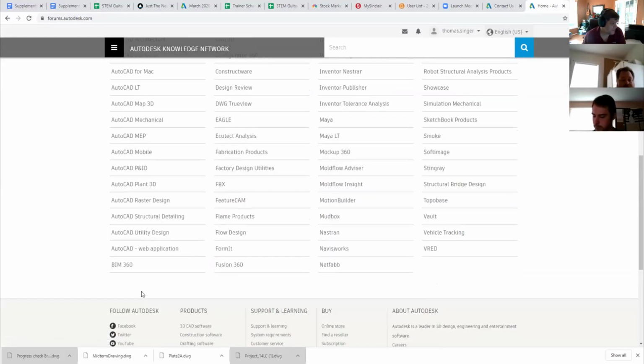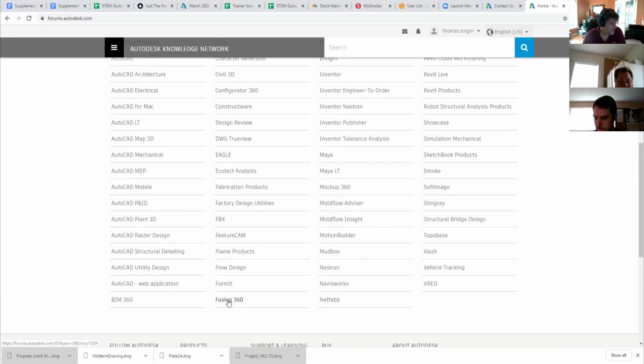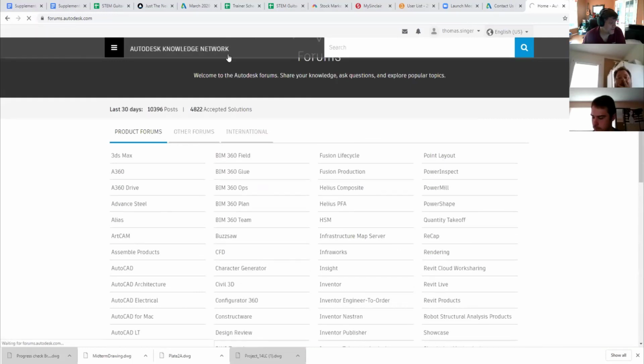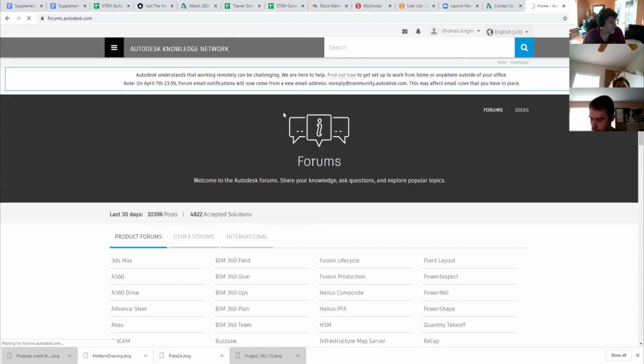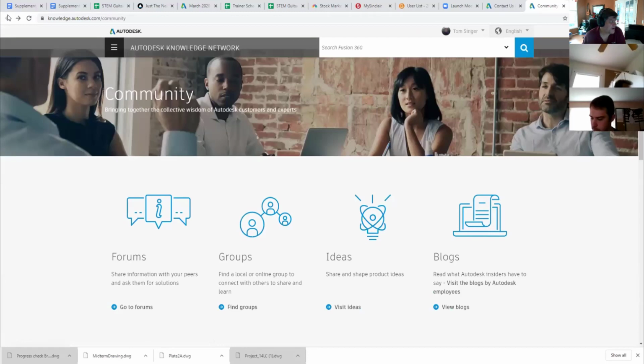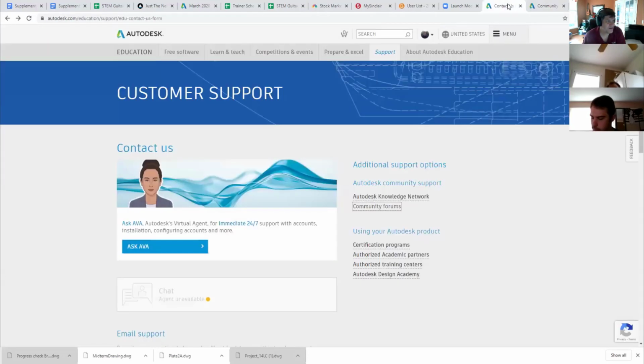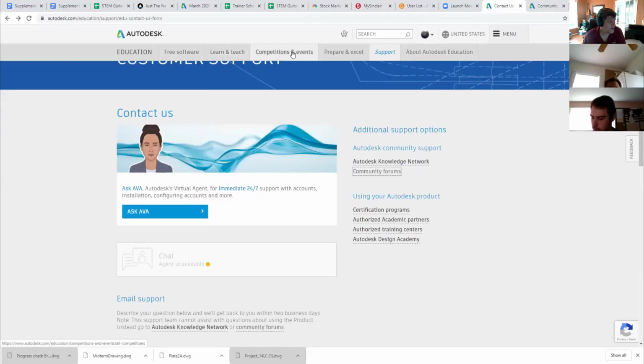So you can then find Fusion 360, and inside the Fusion 360, interesting. We're waiting on that. But anyways, that would be another way to get additional assistance, through the forum. Because again, you're outside of the student community in that forum. So yeah, I'd contact them for support.